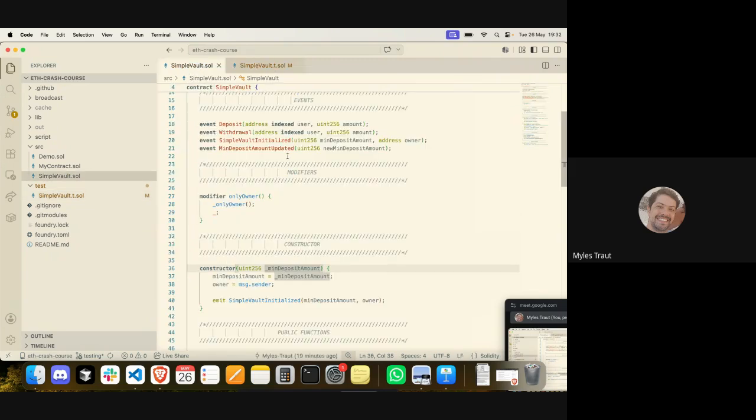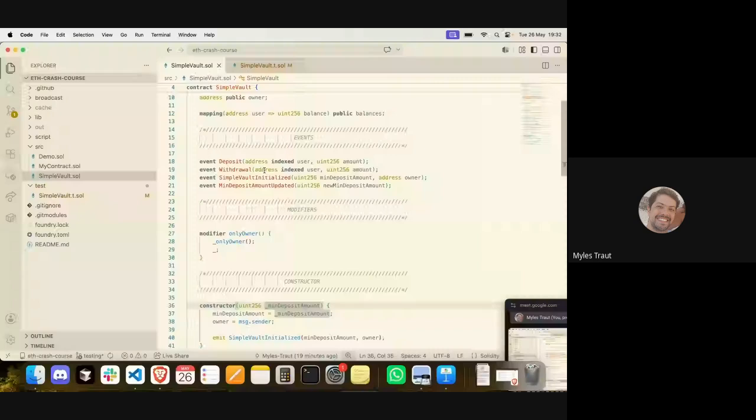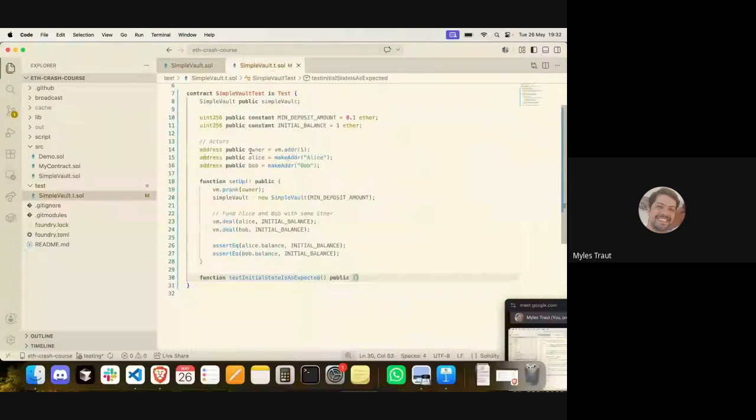Okay, so the first thing that we need to check: who deployed this? Is the owner of the SimpleVault equal to the person who called the function and deployed the contract? So we say assert equal, and we call our contract instance, SimpleVault dot owner, the owner function, and we assert that it is equal to the owner that we set up over here.